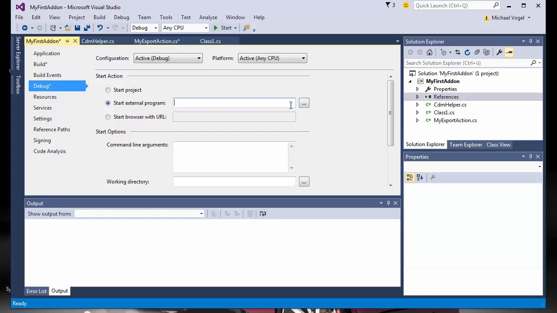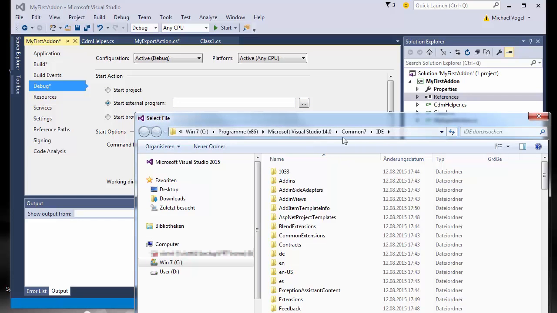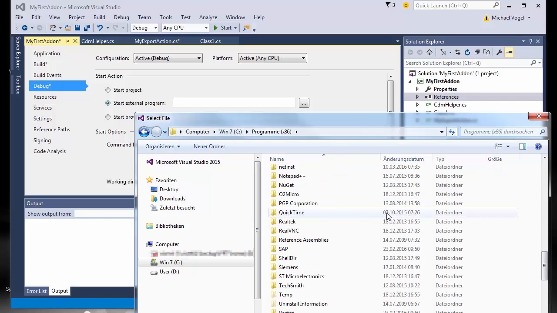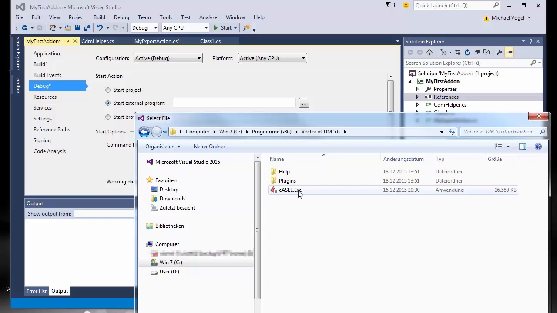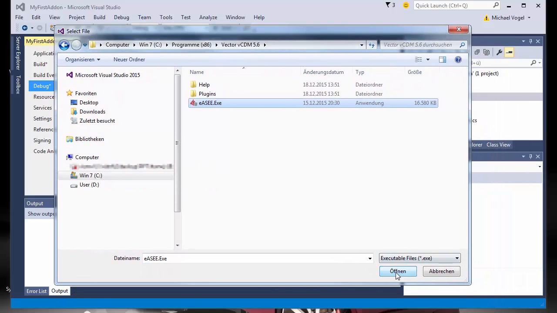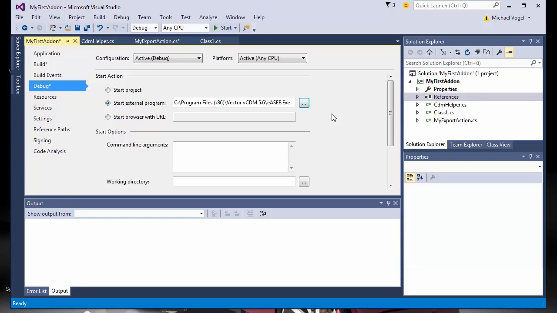Okay, we want to start an external program here, and we want to start the easy.exe. So I have to find my program directory again, vCDM 5.6, easy.exe. If I now press F5, then the add-on is compiled and easy.exe is started. But easy doesn't know that this is an add-on and doesn't know that it shall start us.